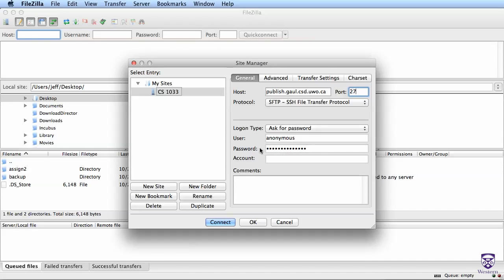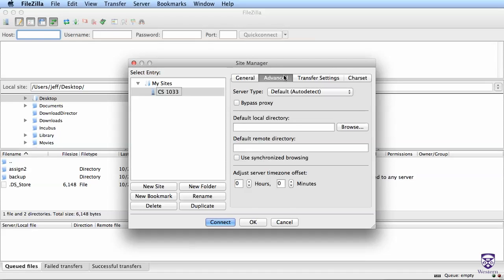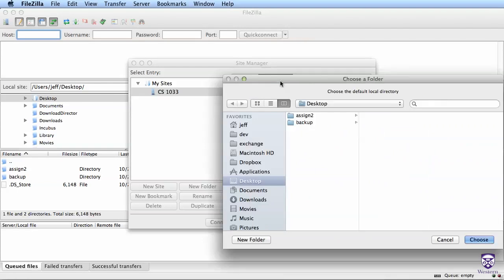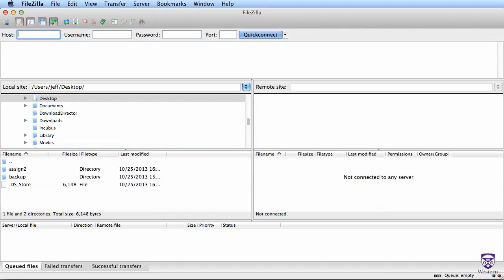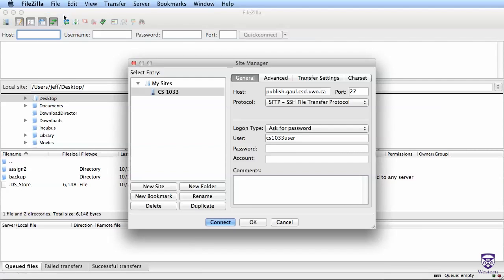Now, it's not going to let you type anything here in the password field, so don't worry about that. For the user field, you'll enter your UWO username. That's the first part of your UWO email address before the at sign. In this case, my username is CS1033User. The last thing we want to do is select the Advanced tab. Now, I'll explain what we're doing here in a moment, but for now, just click the Browse button beside Default Local Directory. In the dialog that appears, select your desktop and click on Choose. Finally, click OK. From now on, when you want to connect to the server, all you have to do is go up to File, Site Manager, and then just simply double-click on this CS1033 entry that we've created.